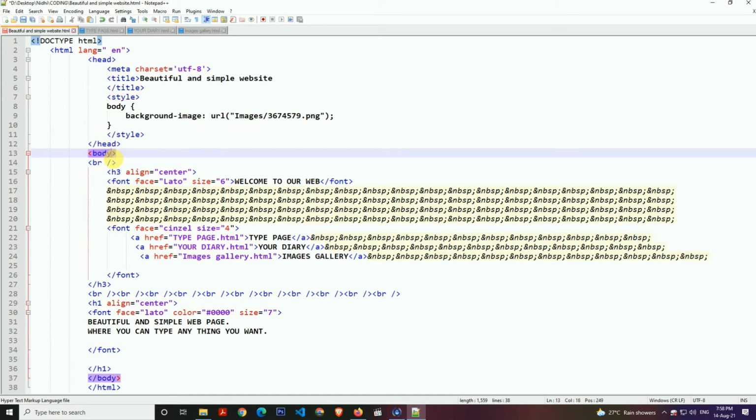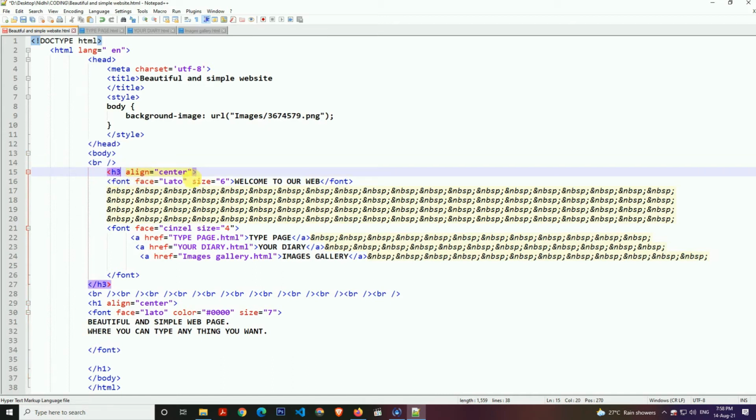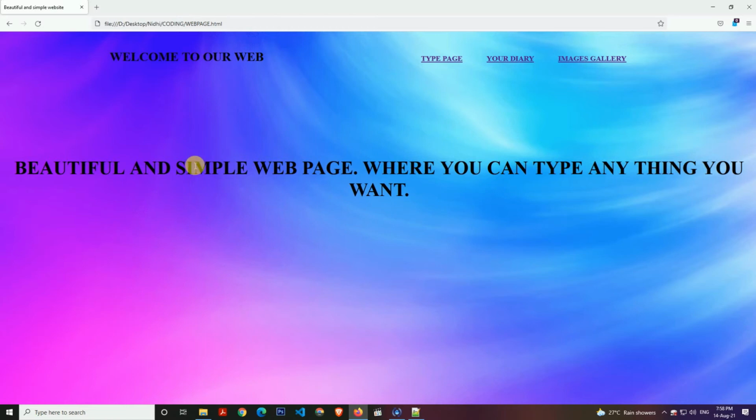Now we will open another body tag, and we will take the BR tag and the header 3 tag, and we will do align. Align will be center because we need to put our alignment as center. So now we have seen over here that our align was center, so we need to do it like this, some cross.